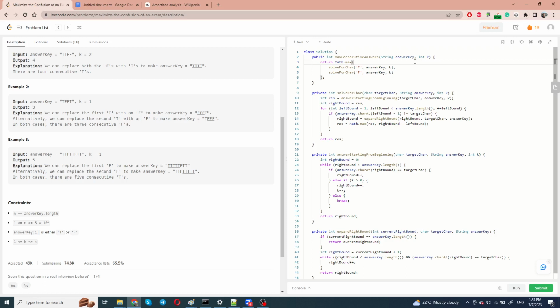Okay, suppose now our problem is basically reduced to a slightly simpler problem that we always convert, let's say, false answers to true answers, and the opposite case is handled in exactly the same way. And we want to find out what is the longest segment of, let's say, T's that we can achieve if we do no more than k changes.